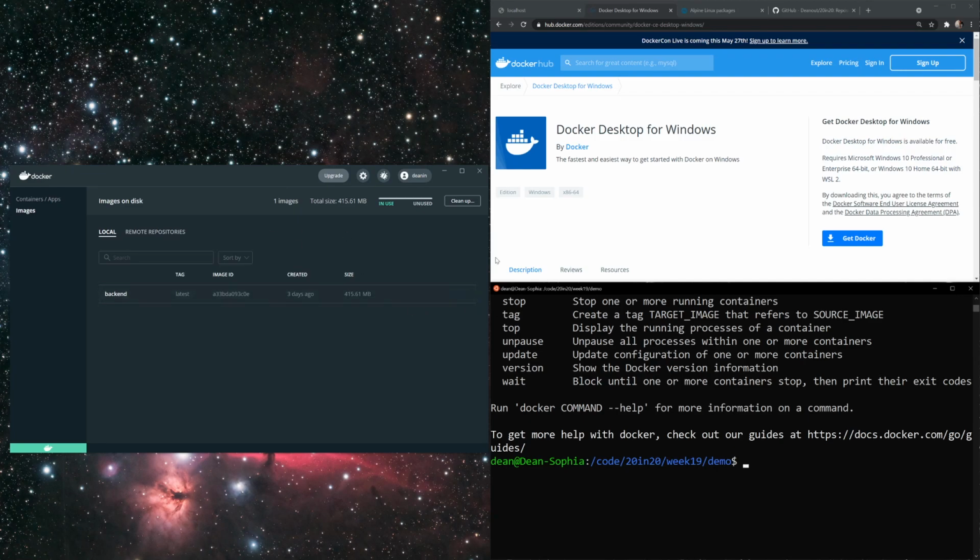Now, the other thing you have, in addition to images and containers, is volumes. And when you create these containers, they're not persistent. So the whole point is you spin up a container, you do whatever you need to, and then once you're done with the container, it just kind of goes away.